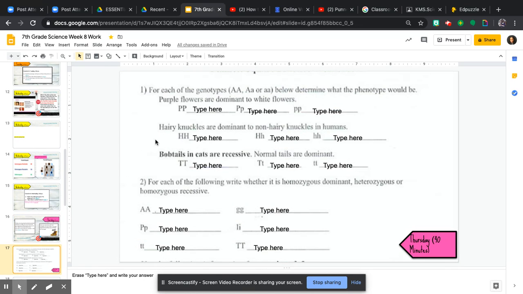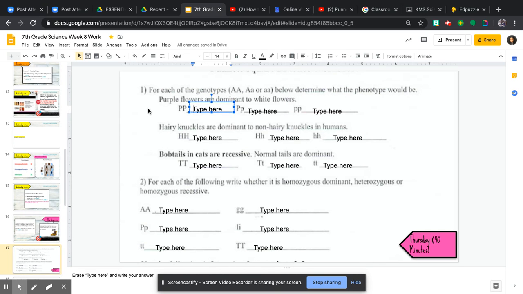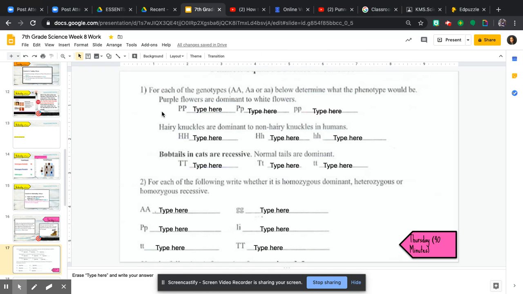So here's number 1 and 2. So you'll type here. Remember, make sure that you erase this before you type in your answer. If for whatever reason you erase this text box, and you want to do another one, you would go up here, insert text box, and then put it there. I have a video also on the how-to slides of how you can do that. So everything that says to type here, that's what you'll be writing.